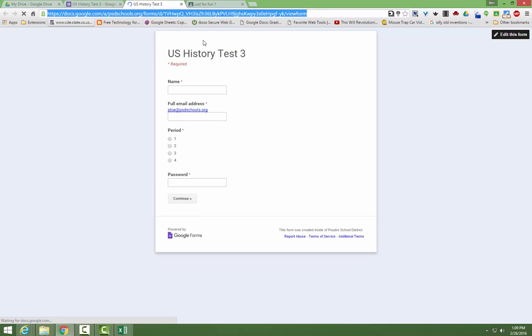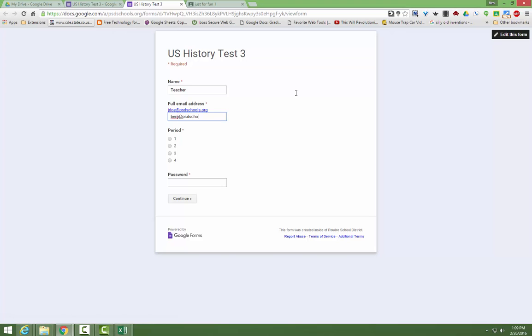Okay, now it's important as the teacher that you go ahead and take this because you're going to make the answer key for Flubaroo. As the teacher, when you take it, make sure that you type teacher in that name so that it's easy for you to recognize the correct row. And then you would just simply fill out the questions.